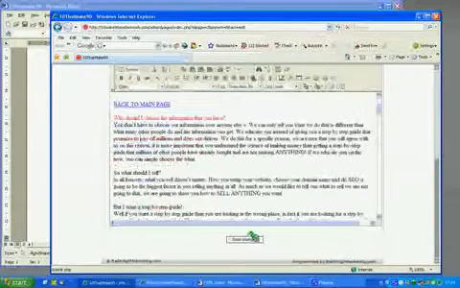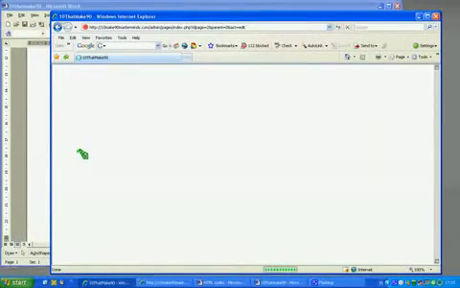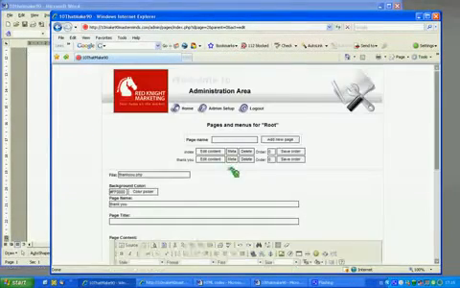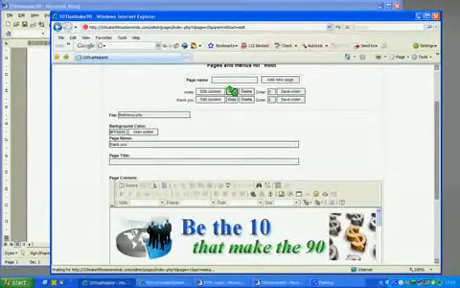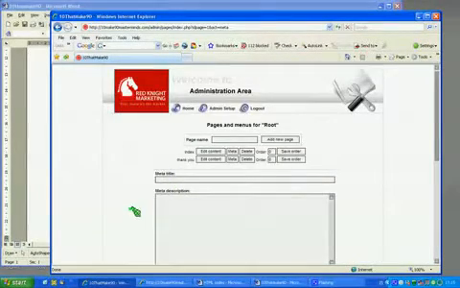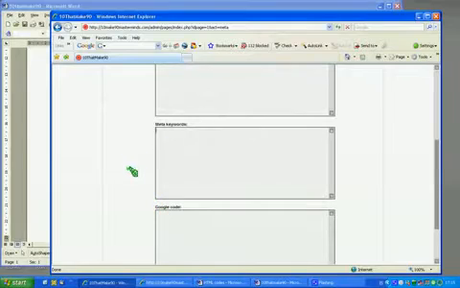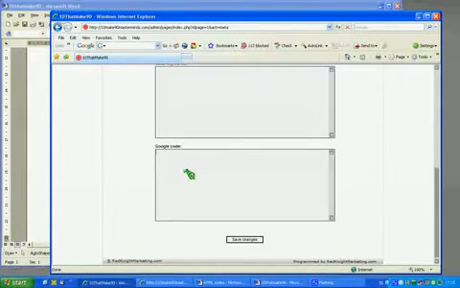Now the last thing we would normally do is go in and add the meta tags, the meta title, the meta description, the meta keywords, and then if you want to use the Google Analytics code, you would simply paste that in here, hit save changes, and you would have the foundation of your search engine optimization done.